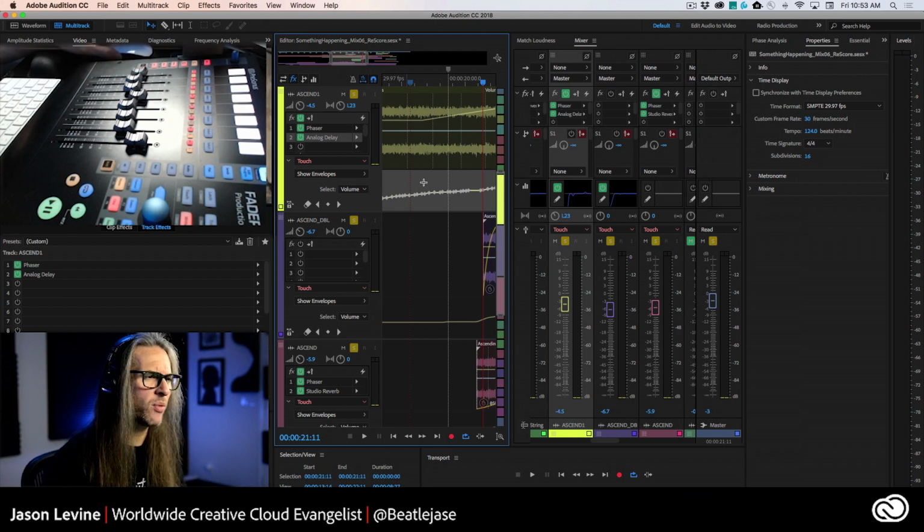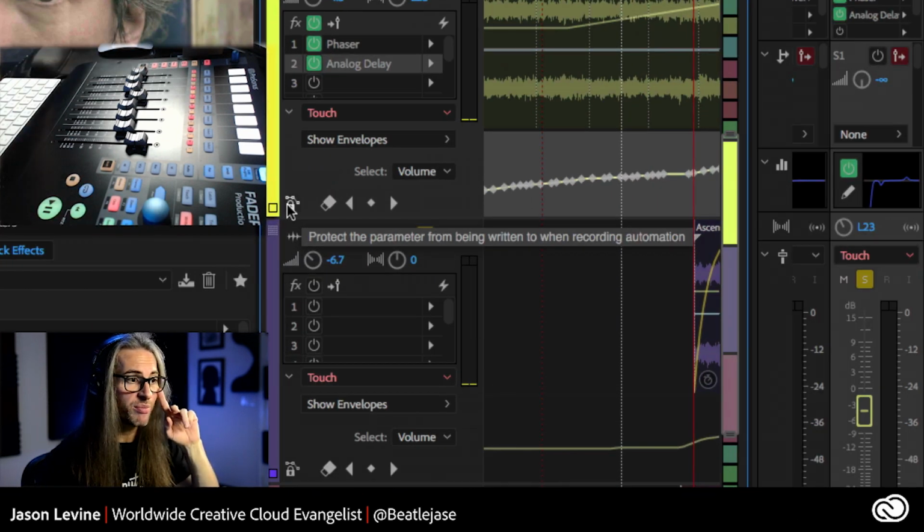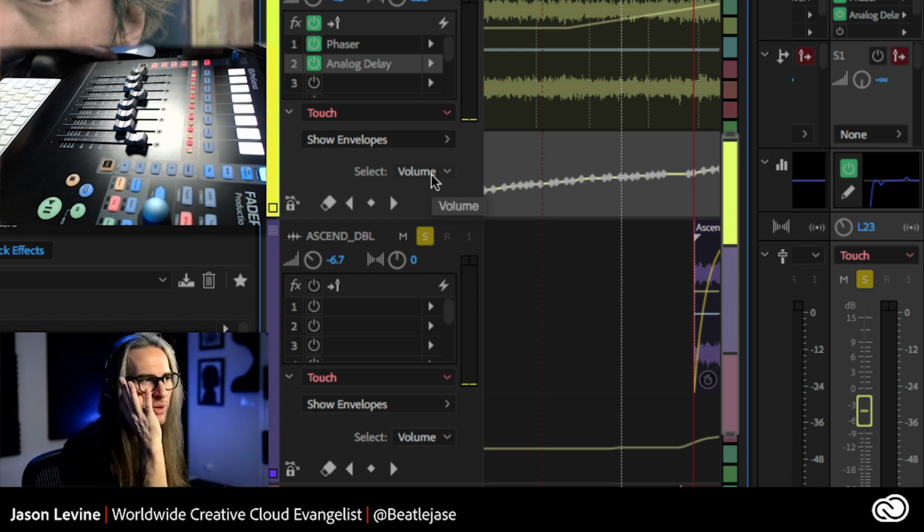Now you might be saying to yourself, wait a second though, where are your keyframes? I don't see the keyframes down here. Because obviously you have this whole editor down here. So you can see, first and foremost, you have this protect function, to protect the parameter from being written when recording automation. Pretty awesome to have that. Very easy to accidentally overwrite. Obviously you've got your eraser to clear all your keyframes, and then you can set keyframes and skip between them. But what we want to focus on here is, what parameter are we looking at currently? Well, we're looking at volume.